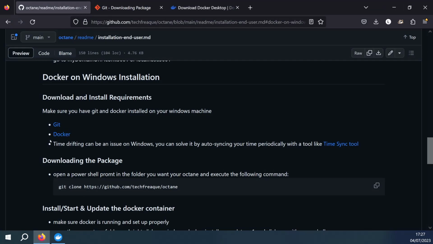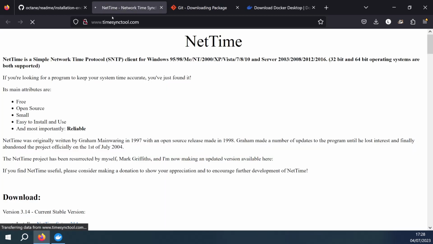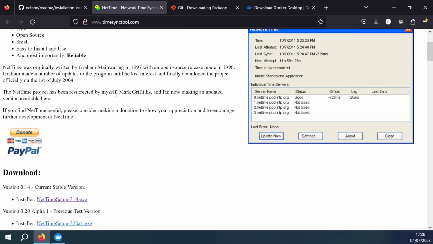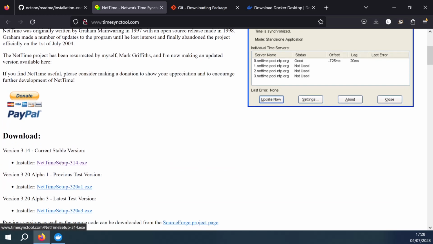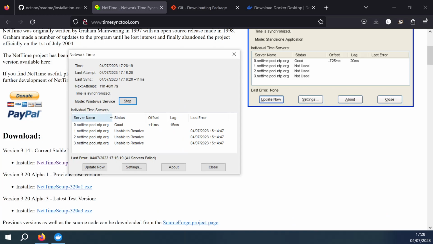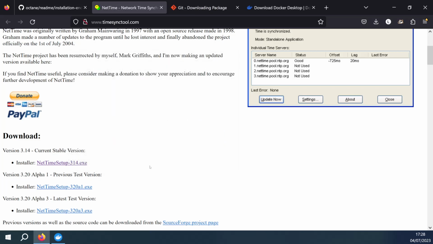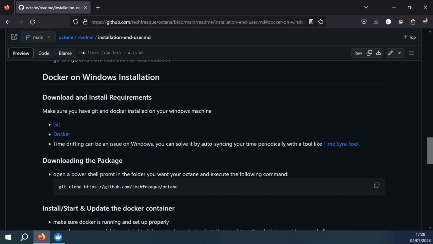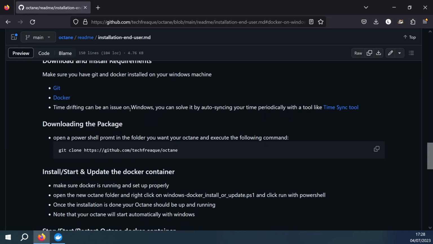The next step: on Windows we often have issues that the time gets out of sync. So a tool like a time sync tool can help. Download it here. Where's the download button? Here, just download this one and install it. I will show you how this one looks. The tool looks like this, and you basically don't need to do anything. It will just automatically update the time periodically, so there will never be issues with going out of time sync. Okay, so we have the dependencies installed.